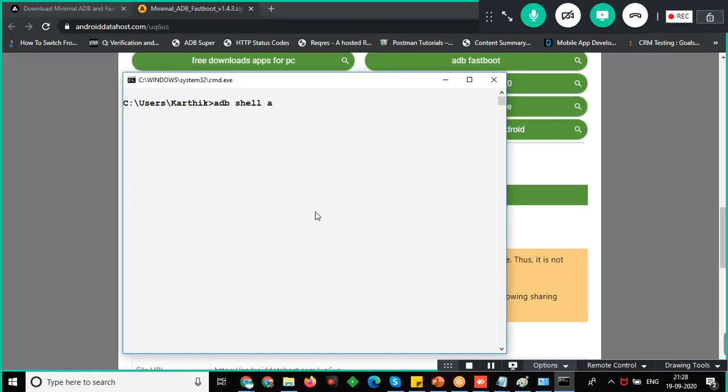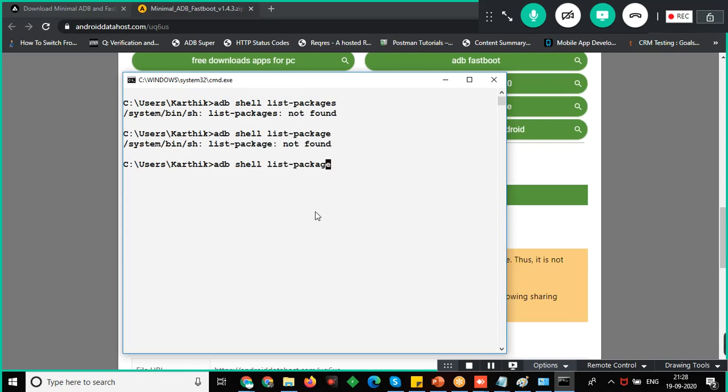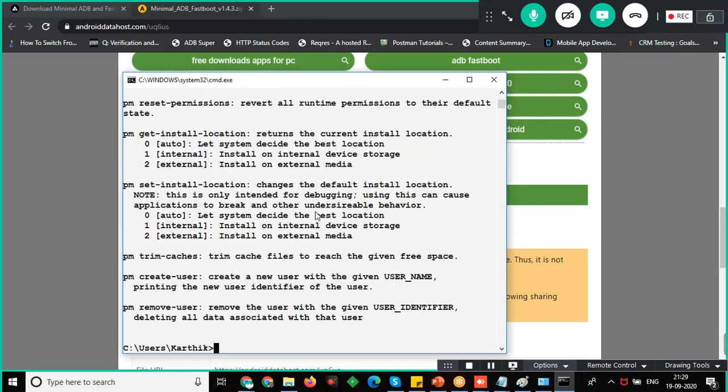So this is the command. I don't know why it is not executing. That is the command actually. It will list all the packages. Oh, sorry, I missed pm right here. ADB shell pm list packages. Yes, very sorry.